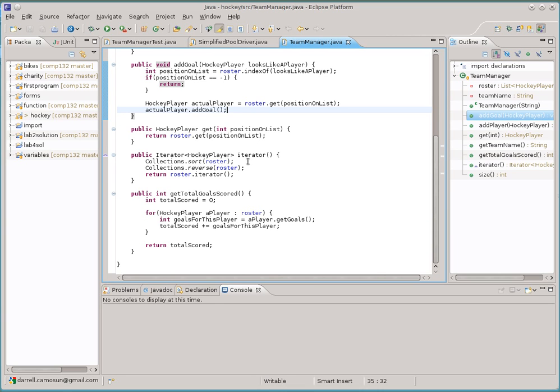Finally, we have to make an iterator for the class, and the iterator is used by the for each. And all that we're really doing is passing along the iterator that the array list gives us, but before we pass that iterator along, we take the list and we sort it to make sure that it's in the right order, and then reverse it to make sure that it goes from highest to lowest.